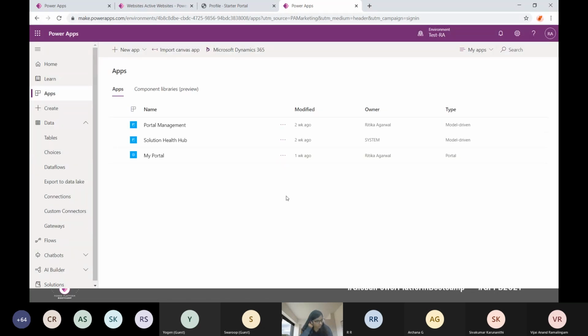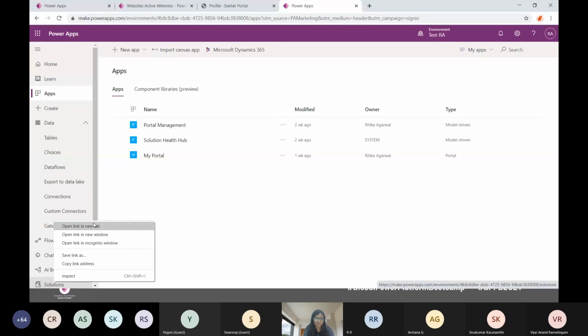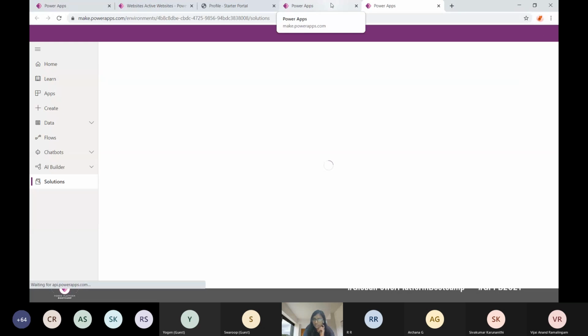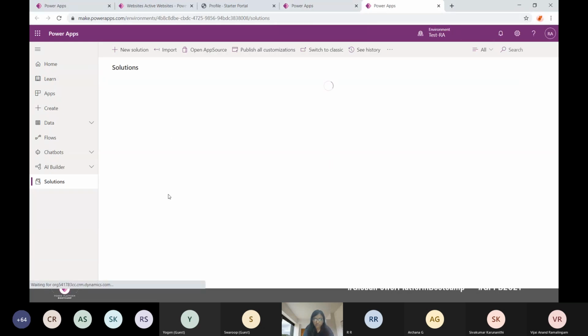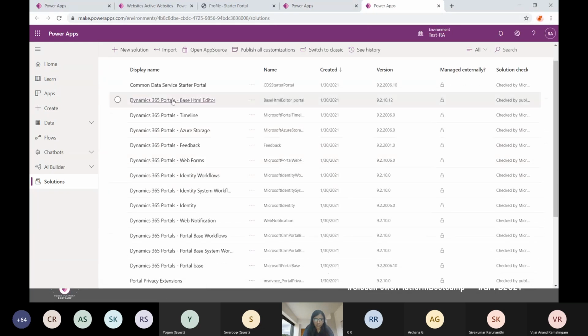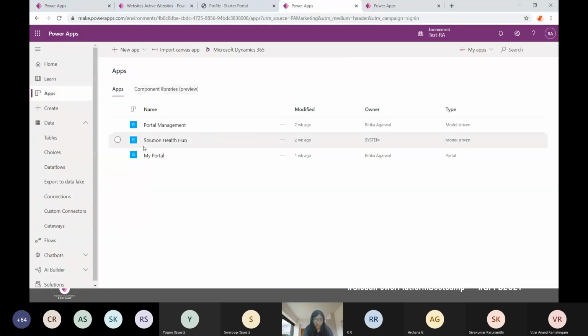When you're creating a portal, it might take some time to provision it fully. It could take around 45 minutes or so, because it installs a number of solutions along with it. If I open the solutions here, you can see that there are a number of solutions associated with the portal. You don't have to install them individually, but when you create your first portal, these are automatically installed. Once your portal is installed, you'll have two applications in place.